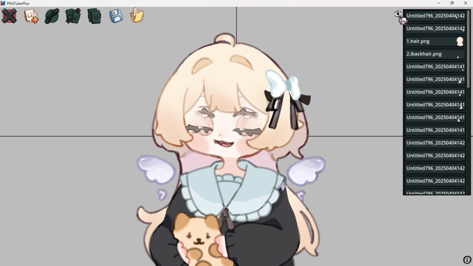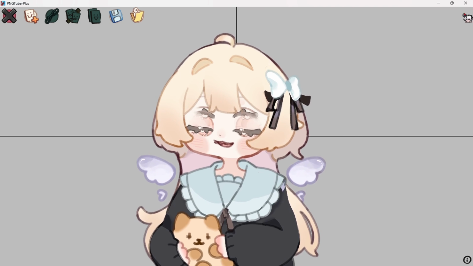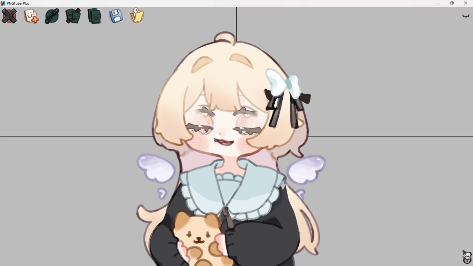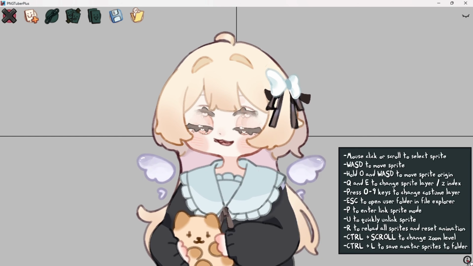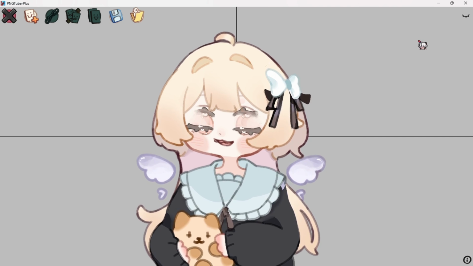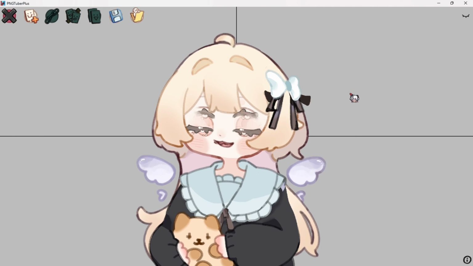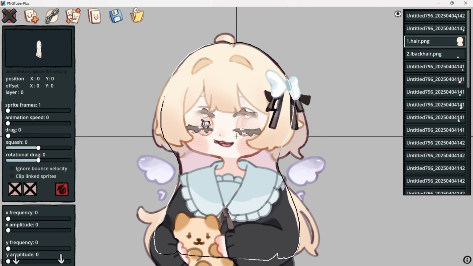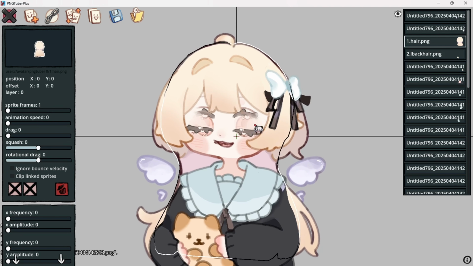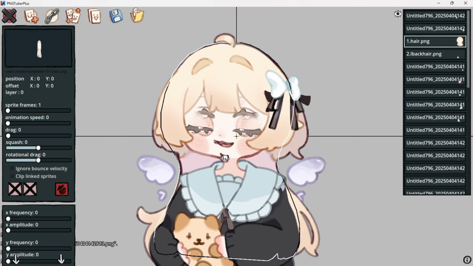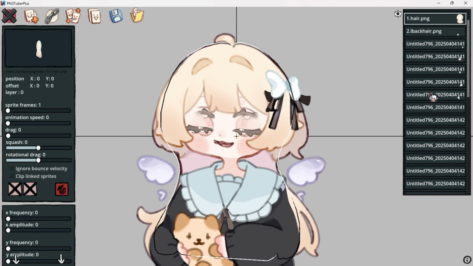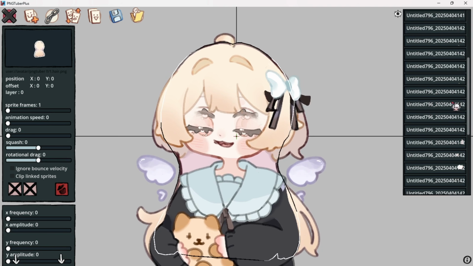Now, to see the layers, you just have to click this eye button over the top right corner like this. And to see the controls, just click this button here and you will see the controls. Now it's time to animate the avatar. Now just click on the layers, or you can just click onto the avatar itself, but it's going to be a bit difficult because it will prioritize the ones with a bigger click box.